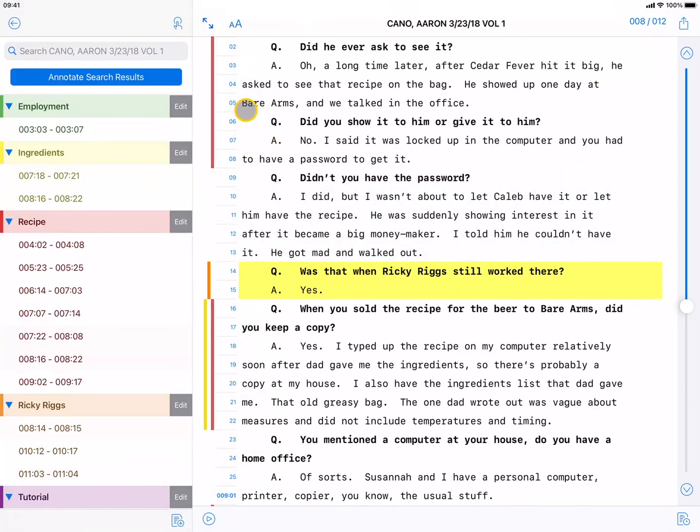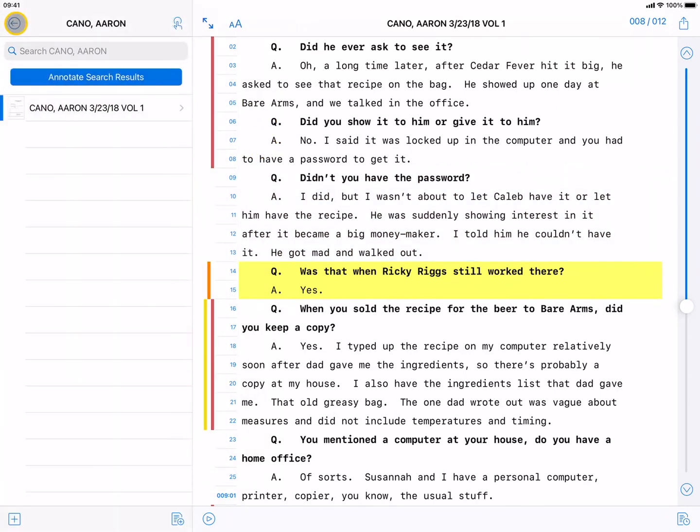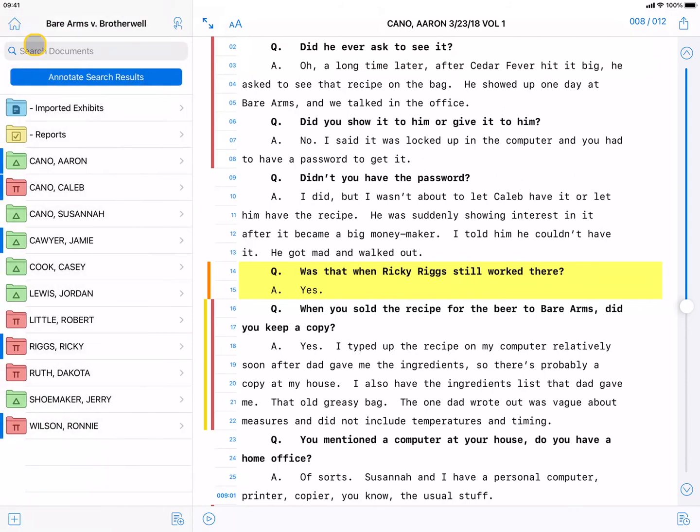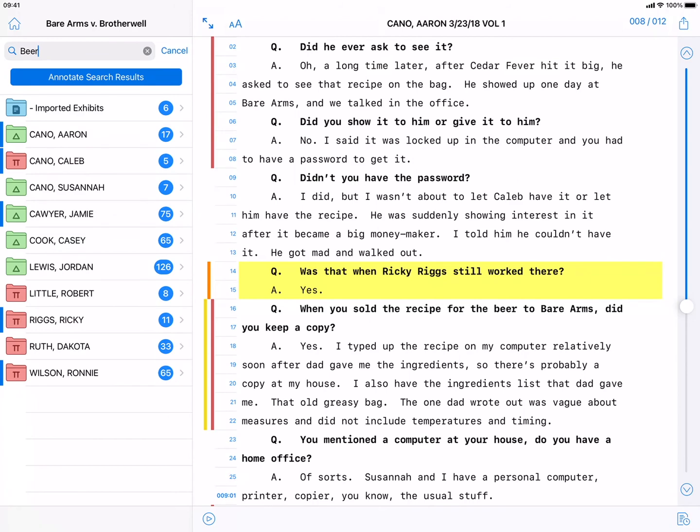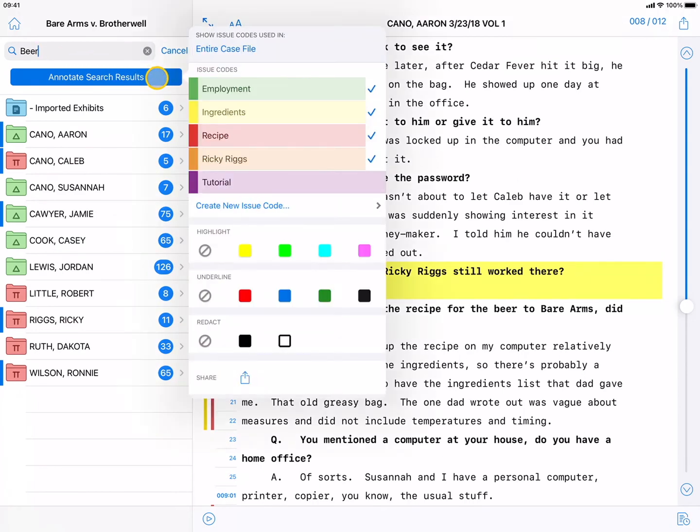We will now cover the Annotate Search Results tool. As you view any search results, you can tap on the Annotate Search Results button, which will bring up the Annotate Designation popover, but without the flag option. This is a very powerful tool that allows you to select all the question and answer blocks found in the search results and assign issue codes, highlights, underlines, or redactions, or even share them via email.